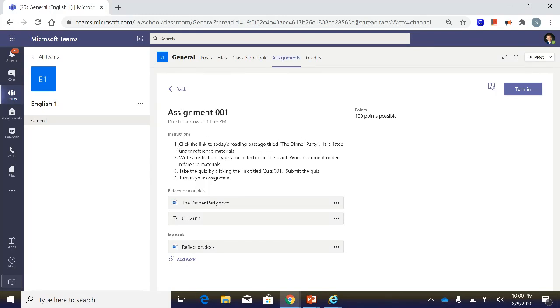And you can see your instructions from your teacher. Read your instructions carefully. It says to click the link to today's reading passage titled The Dinner Party. It is listed under reference materials, so I can see that here. It's a Word document. Write a reflection. Type your reflection in the blank Word document under reference materials. So that's going to be right here where it says reflection. And then take the quiz by clicking the link titled Quiz 001. Submit the quiz and then turn in your assignment.